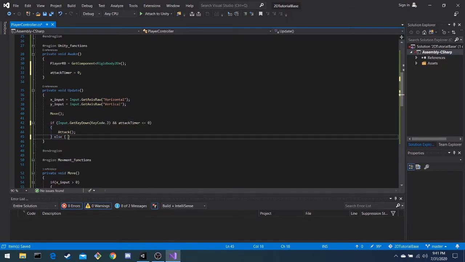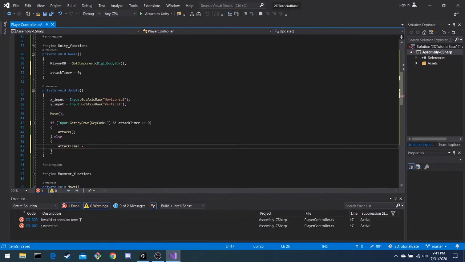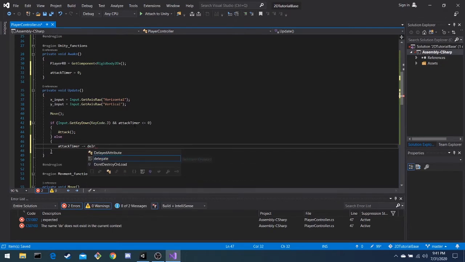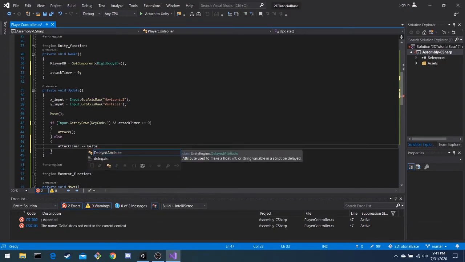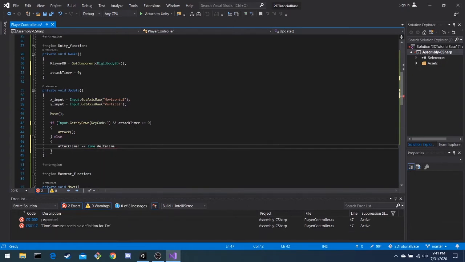So if we're not attacking, we have to make sure that we're actually decreasing the timer. Attack timer minus equals Time.deltaTime. Time.deltaTime is a Unity variable that keeps track of time in between frames, and essentially it's just a way of counting down or counting up depending on how you implement it. You will often use this to scale movement so that it's a lot smoother. We're just using it as a timer this time.